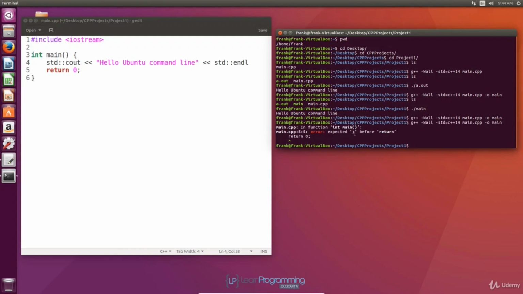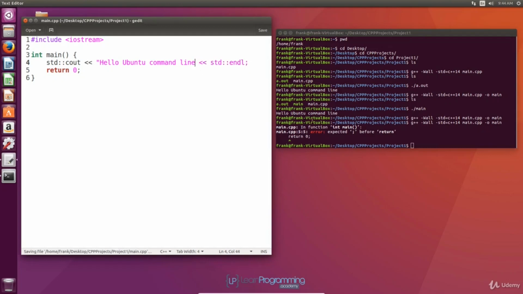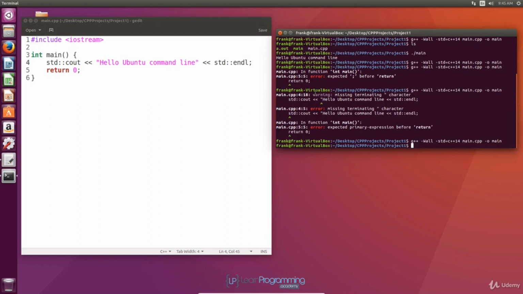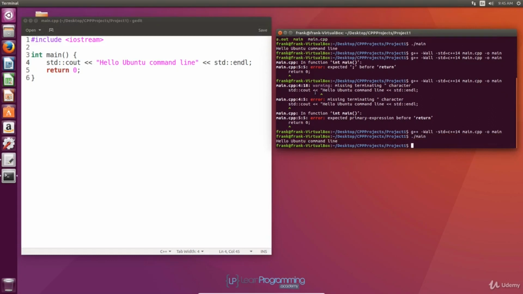So you can see the error is it's expecting a semicolon, which I can replace. If I get rid of this quote mark and Control S, I'm saving again. Now I run. Now I'm going to get a different error, something about a terminating quote character is missing. So I can put that back in, Control S and save, and compile again. And we can run main one more time. That's it.